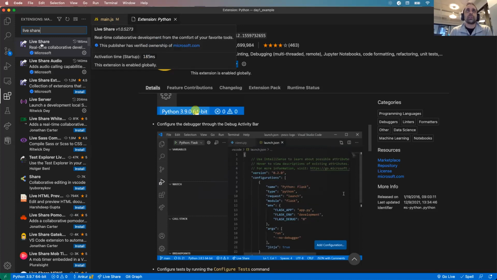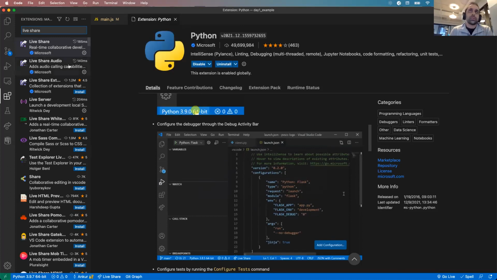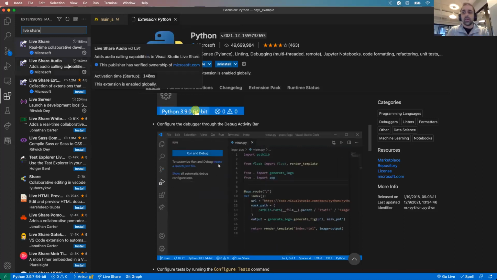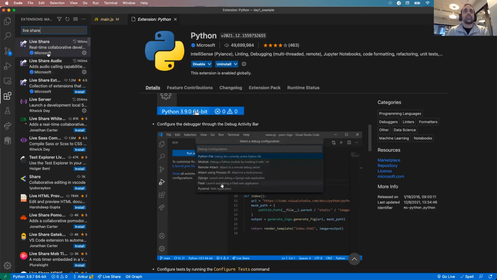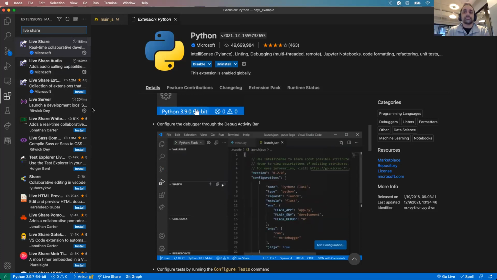But make sure you install Live Share, and I guess Live Share Audio if you want to use VS Code to chat. And you don't have to. We use Slack primarily for most of our communication. So you don't have to have these.